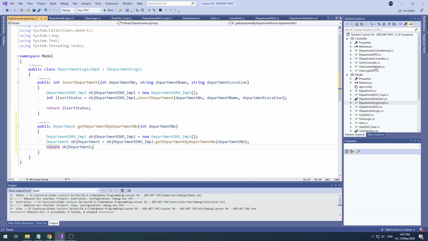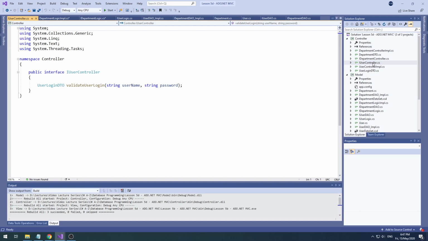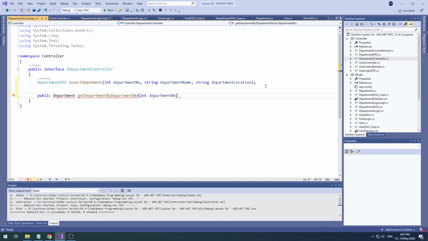So now I will go to the department controller. Before I go into that, I will copy this method. In the department controller, before that I will also look at the user controller. It's returning user DTO. I'm just having a look at it, the user controller. Then the I department controller. So for now I will just put this like this.